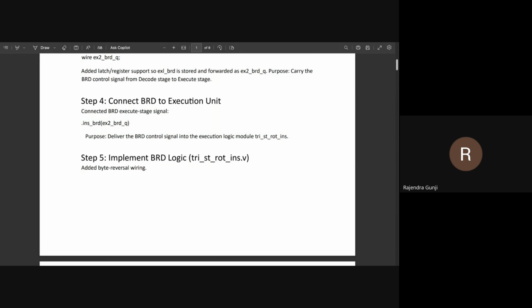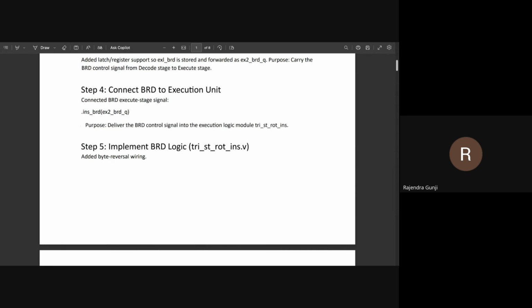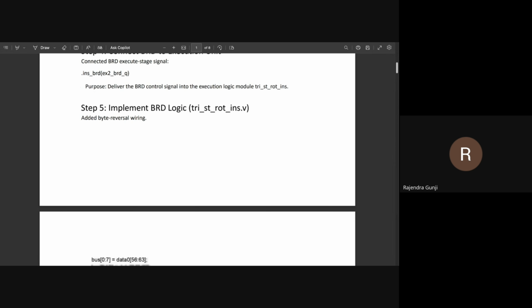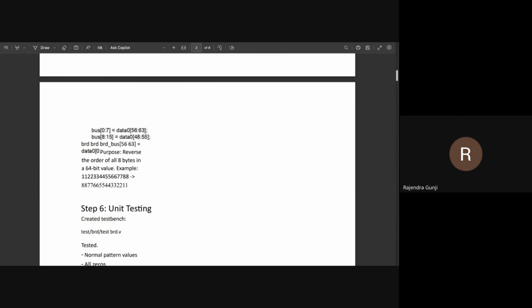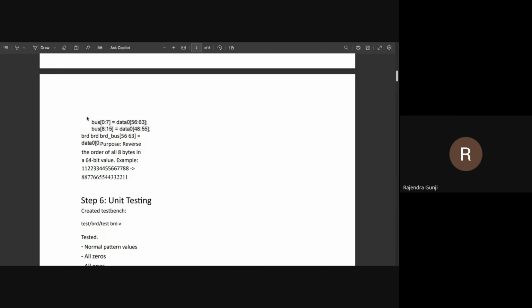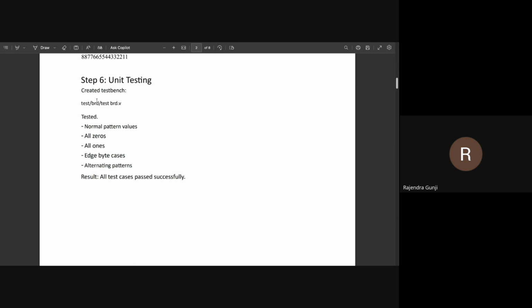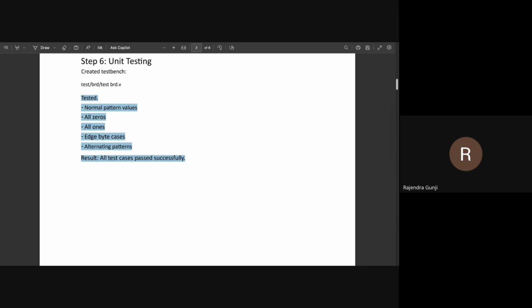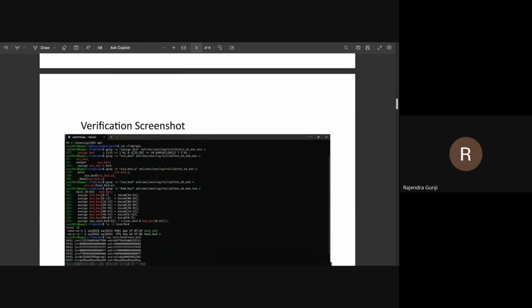Then we are implementing the actual logic, how the bit reversal of the double word should happen. As it is 64 bits, we are dividing it into 8-bit groups, so that it will be converted as a byte reversal double word. Then we are writing a test bench. In the test bench, we actually gave around seven test cases. Those test cases implement the actual byte reversal double word instruction. So that's all. That's it.